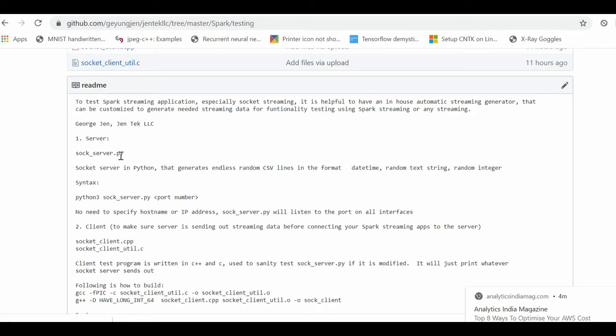I have also written a simple client program that reads the port that sock_server.py sends the streaming strings out on and displays them on the screen. It is the client program used for sanity testing the streaming data that sock_server.py sends out.